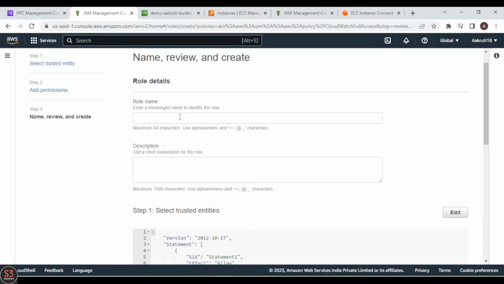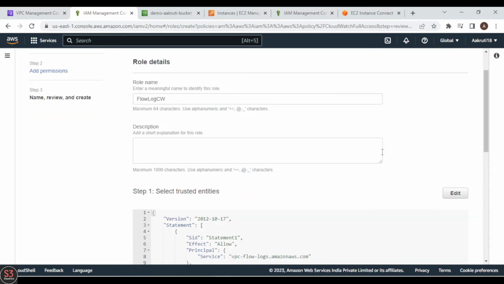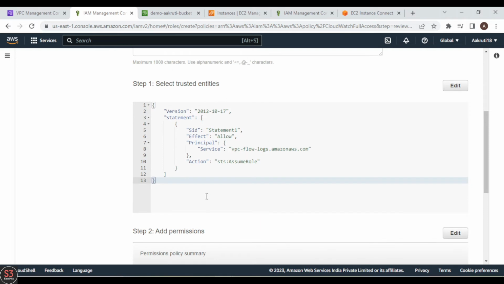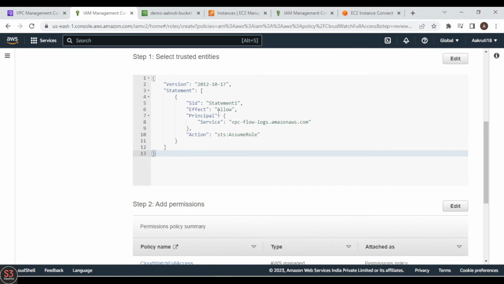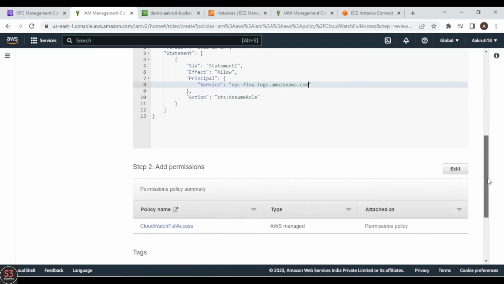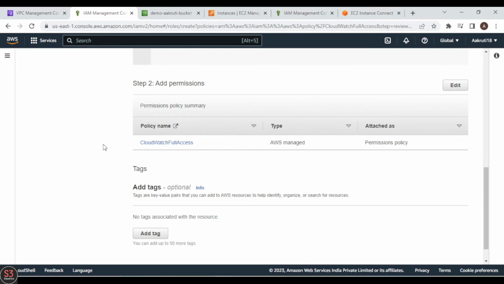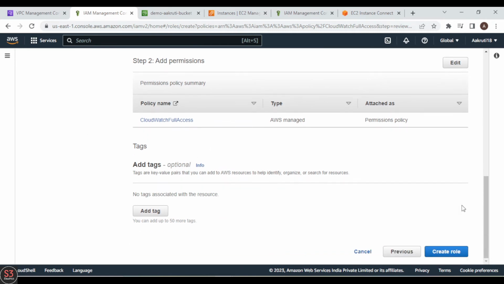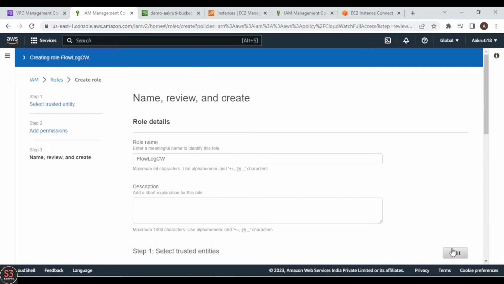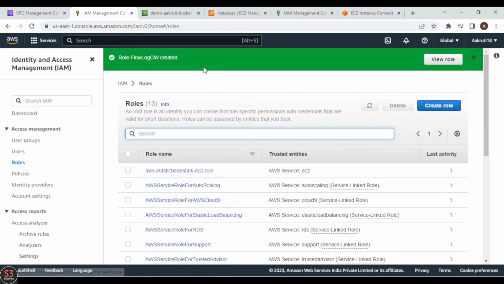So here we have to name our policy. We can say flow log CW, CW means CloudWatch, right? And then we can review what we have written here, right? In the policy part, VPC flow logs. Remember, please provide the name properly, otherwise afterwards it will give you an error. And we have added the permissions of CloudWatch full access, right? Next, let's create the role and let's wait till the role is created. Okay, so the role is created.